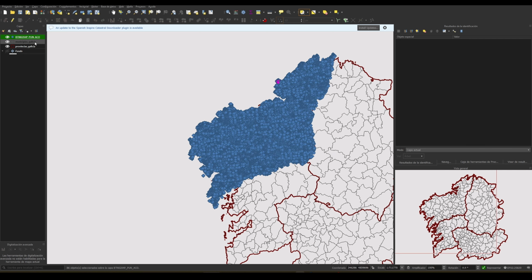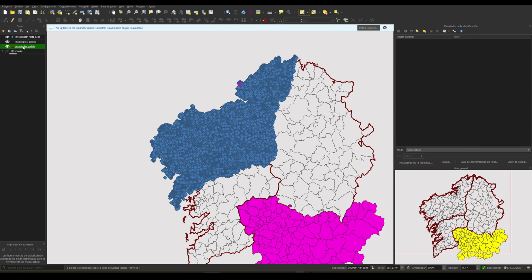A key concept is the active layer. QGIS only selects features from the layer you have selected. So I choose my layer and now I can select features manually. Click to select one feature, hold Shift to add more, or use the polygon and freehand tools. To clear the selection, click Deselect.